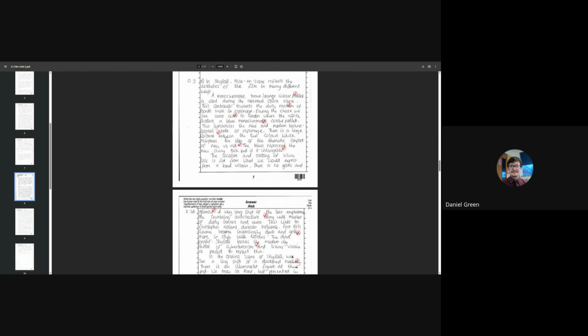A monochromatic brown-orange colour palette is used during the Istanbul chase scene. This contributes towards the dirty realism of Bond's work in espionage. During the chase, we see crosscuts to London where the office features a blue monochromatic colour palette. This symbolises the new and modern technological side of espionage. Constant focus on aesthetic, colour palette, realism. There's editing here, crosscuts, but it still links to the monochromatic colour palette, another tick. Symbolises the logical side of espionage, tick.